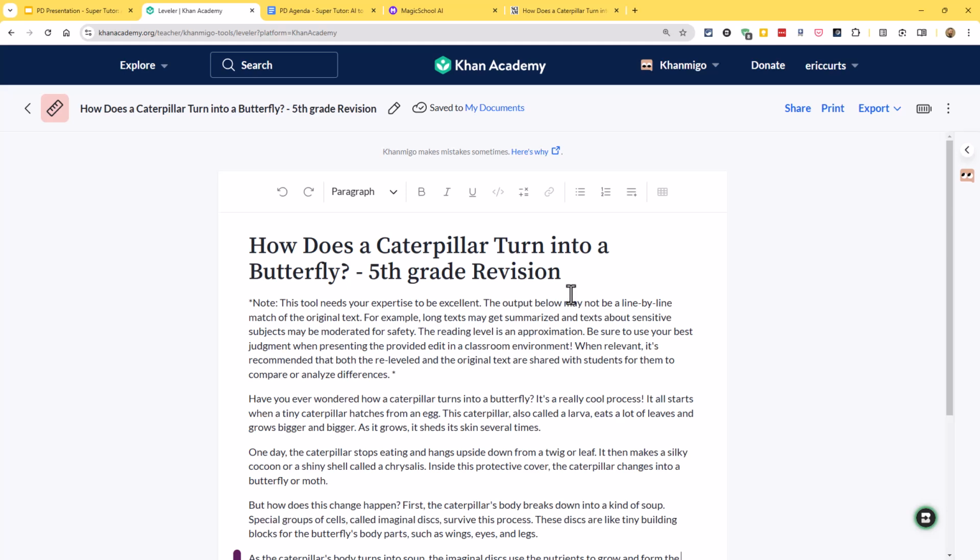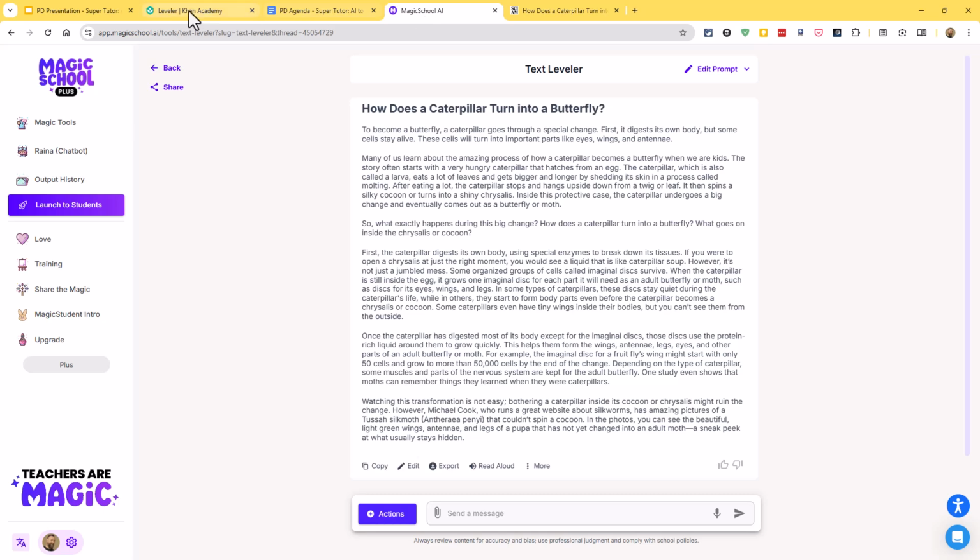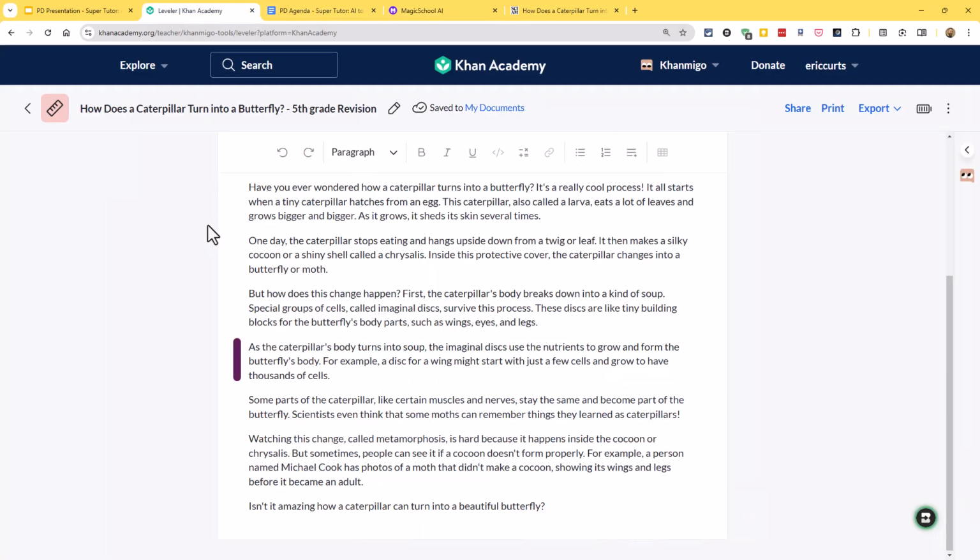Now, you may say, well, Eric, this looks pretty similar. Why would you show both MagicSchool and Khanmigo? So here's the thing. Every tool I'm showing you here, all have a viable free option. I do not share tools that are only paid, that everything's hidden behind a paywall. I always make sure that if I'm sharing a tool, it's a tool that has a good, robust, free version.